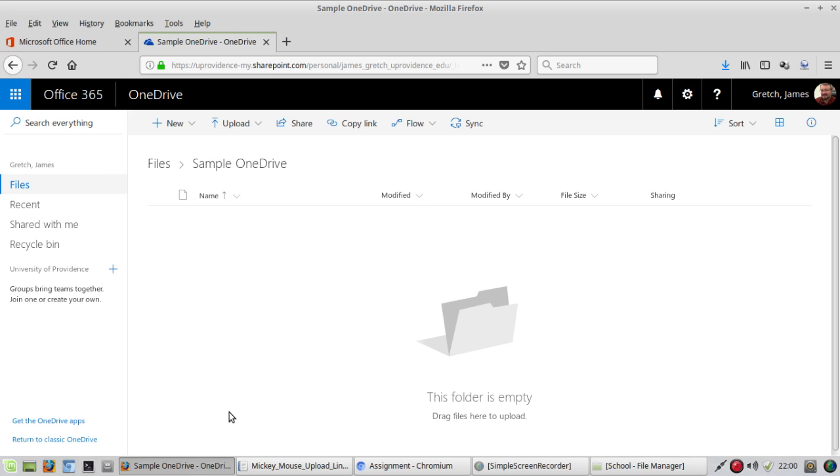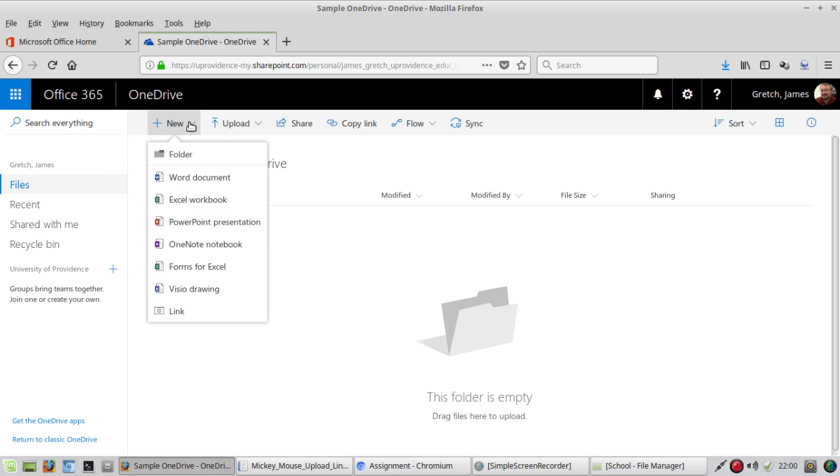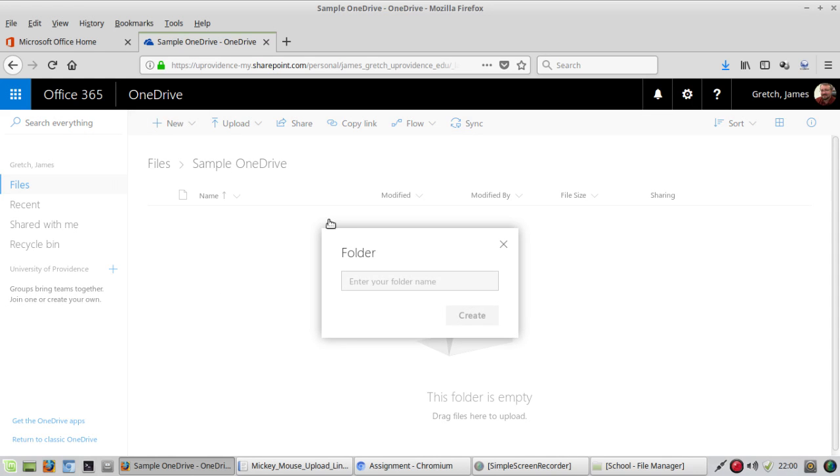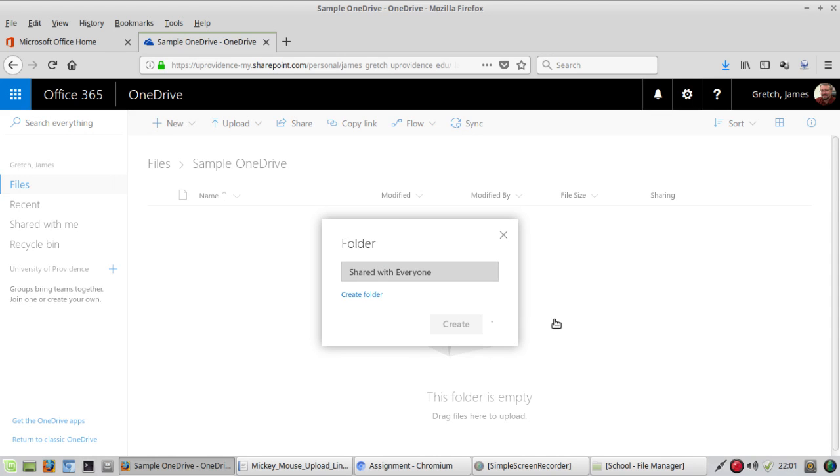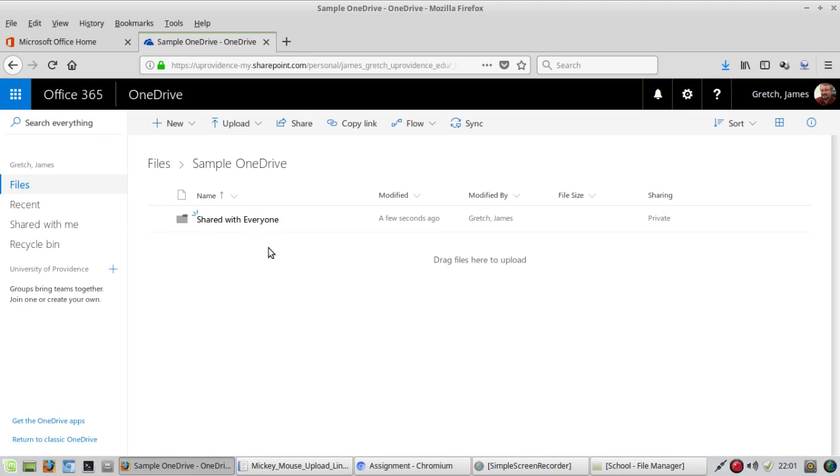I'll get that out. So I need to create a new folder. If I don't already have a folder here in my OneDrive, I'll come up to New and Create a Folder. And this folder, I'm going to give the name Shared with Everyone, and I'm going to create it. There I have a new folder.